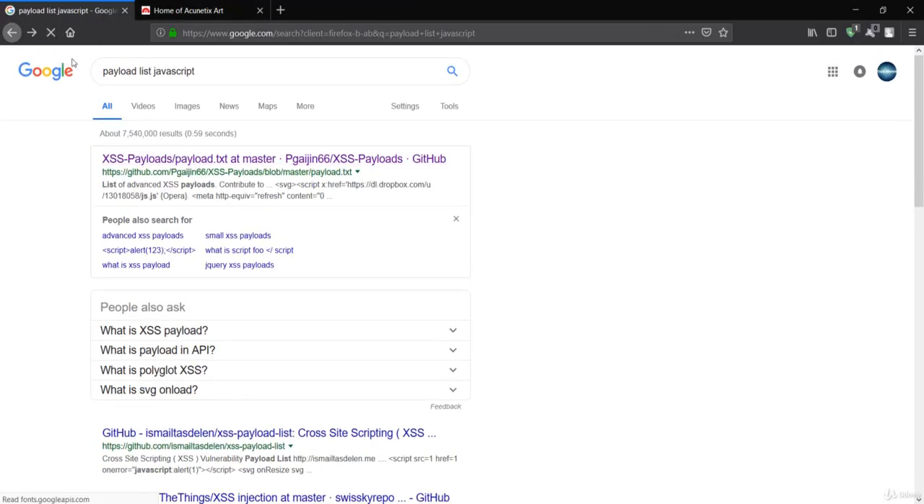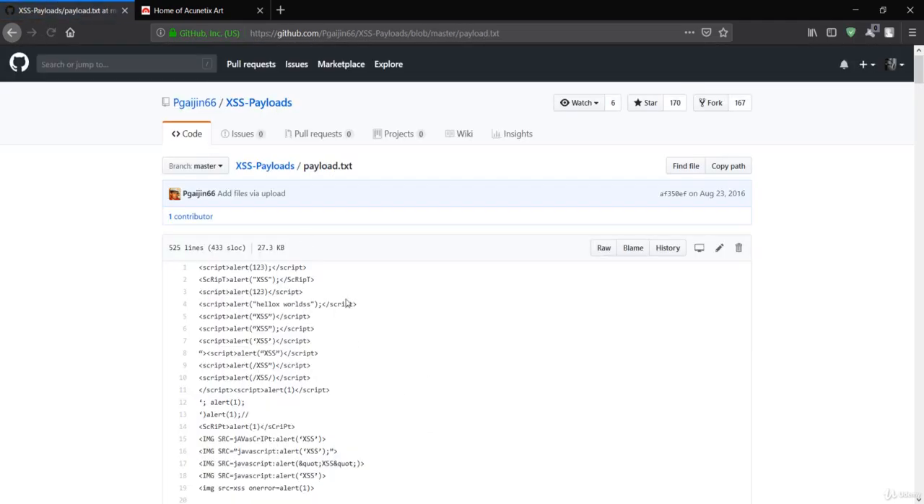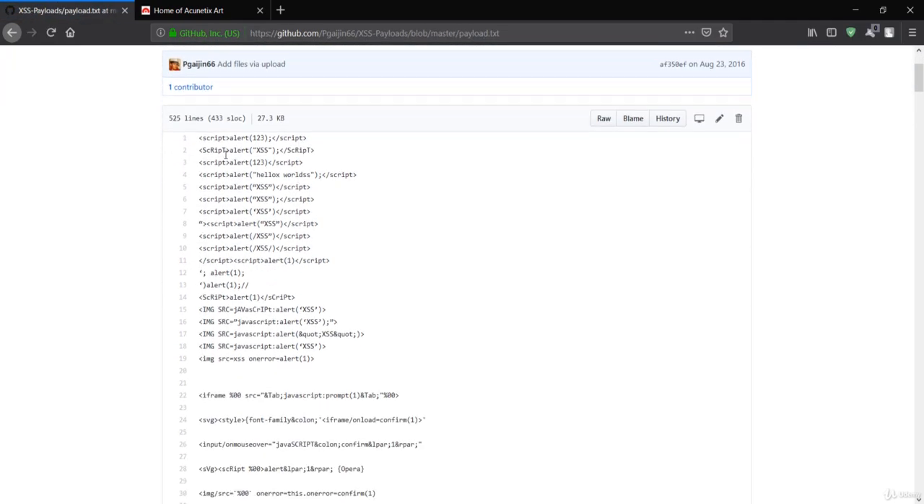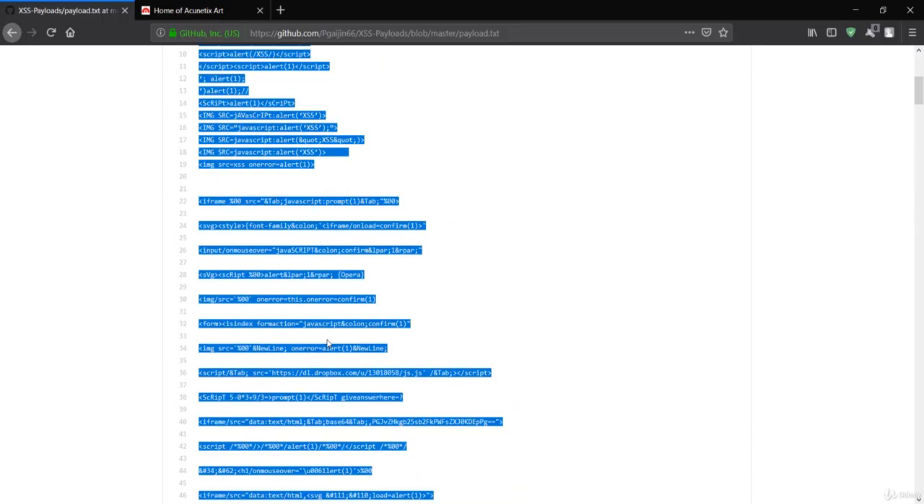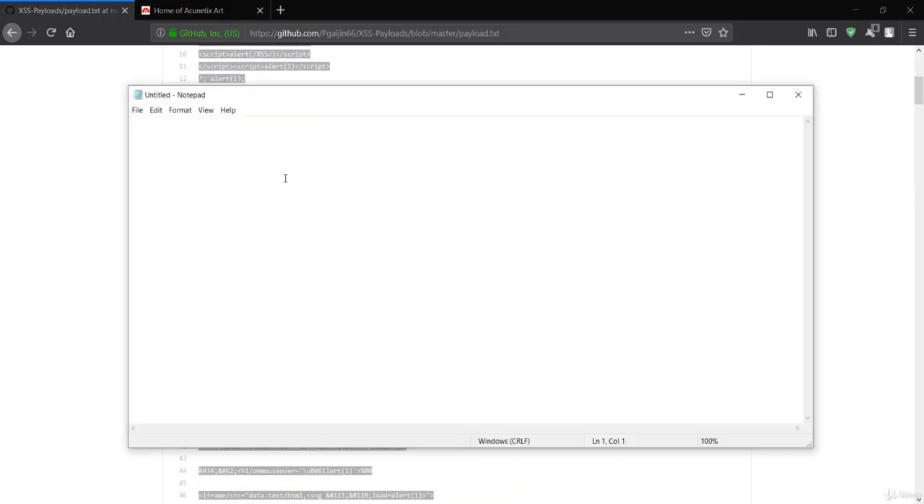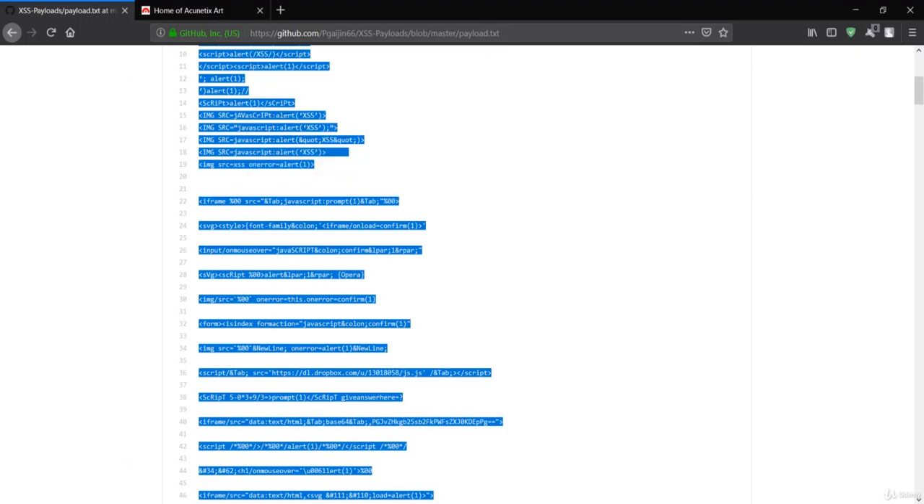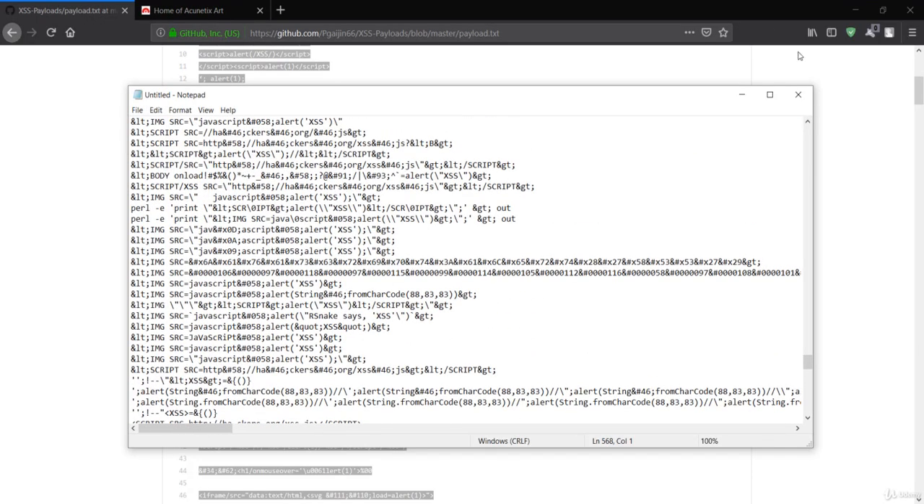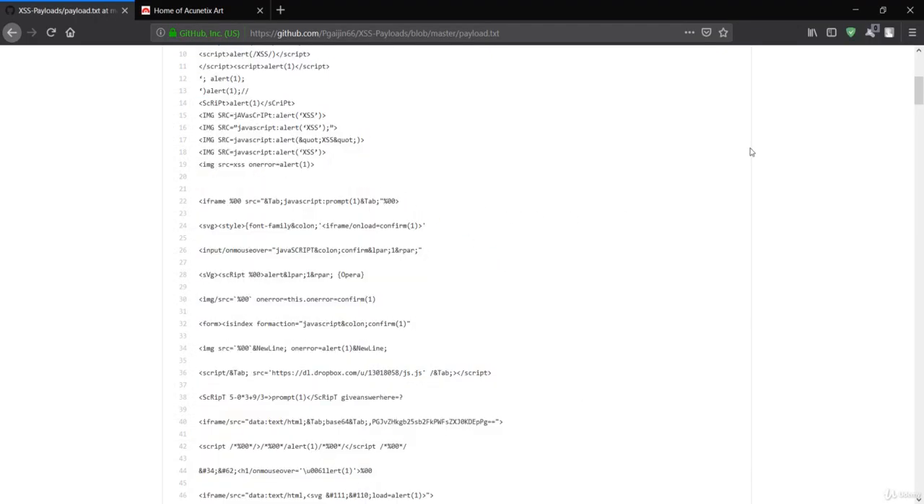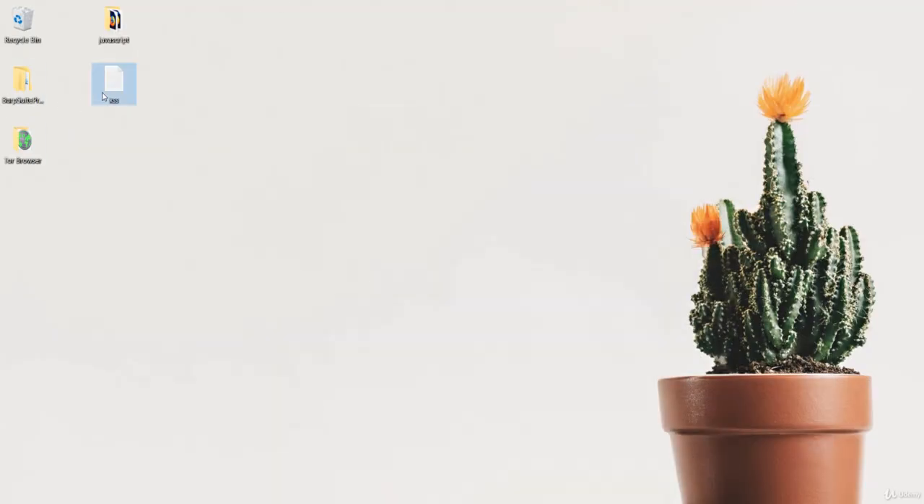Okay, this is the XSS payload. Let me grab all of these and copy them, make a new notepad, and paste it down here. You can simply save this as xss.txt or simply an xss file. I've already created that file right here. So now that is our payload.